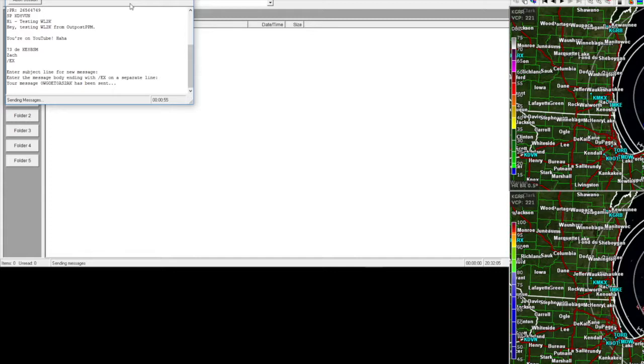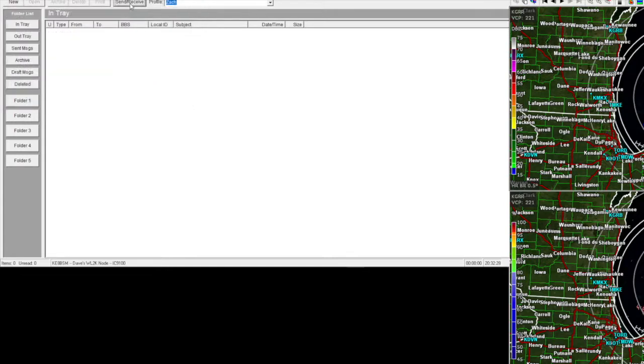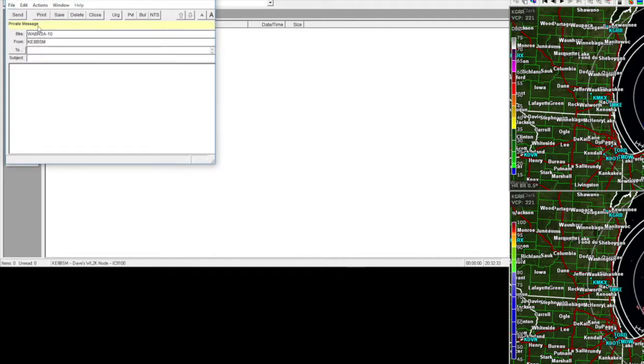So let's see here. All right, so it looks like the message sent, and still no messages. So now it should be disconnecting, and it is. And there it is, guys. So that's it. And again, if I needed to send an internet-based thing, I would just type in SMTP and then the email address that's internet-based.